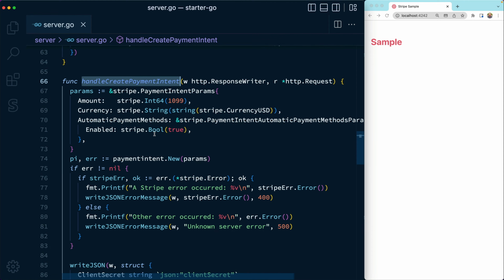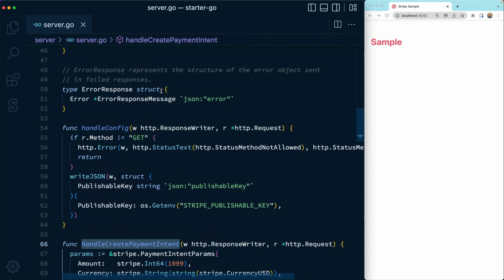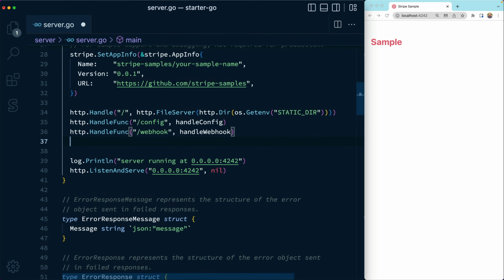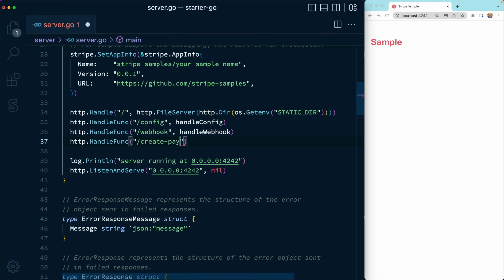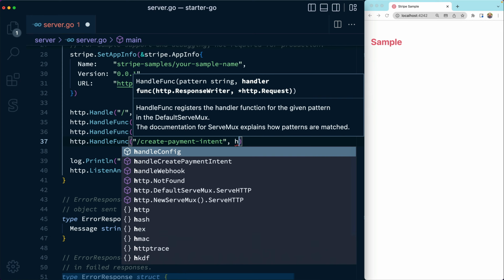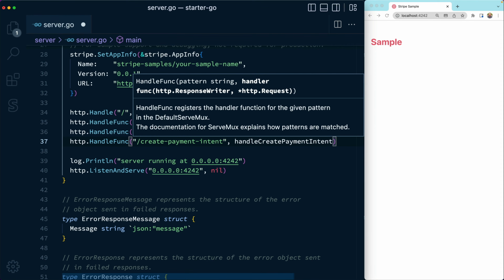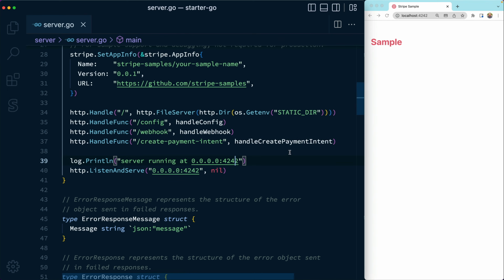Okay, so now we have this new function that will handle create payment intent requests. Now we need to map this to a route. So we're going to say http.HandleFunc for create payment intent. That's the path. Handle create payment intent, that's going to be the function that we want to use as our handler.